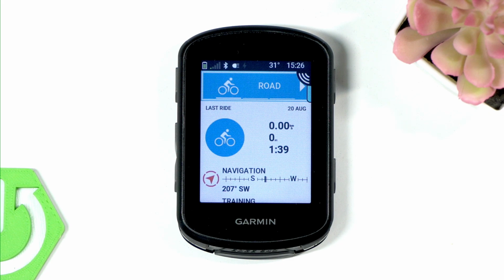Welcome. In this video, I will show you how to change map settings, map themes, and how to activate Trailforks on Garmin Edge 540.